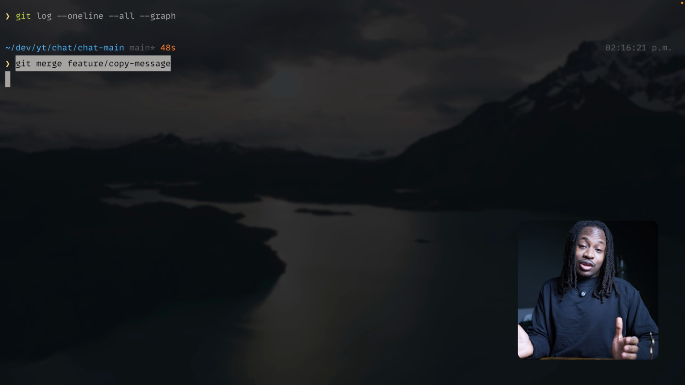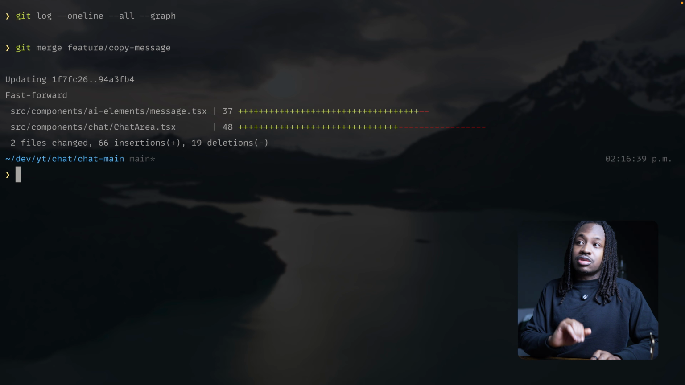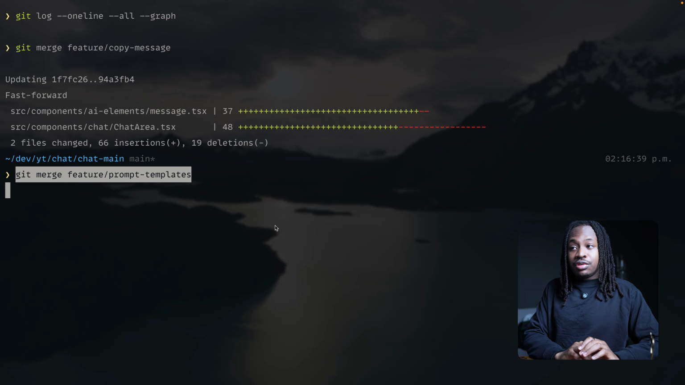Now, luckily, it's actually simple. All we have to do is treat those work trees as if they were just branches and run git merge. When I do that, I'm going to merge the changes we have in the copy branch and in the copy work tree back into the main work tree. And I can also do the same thing for what we have on the prompt template worktree.